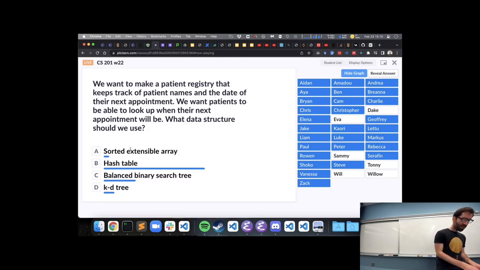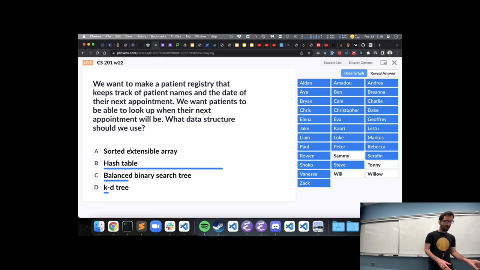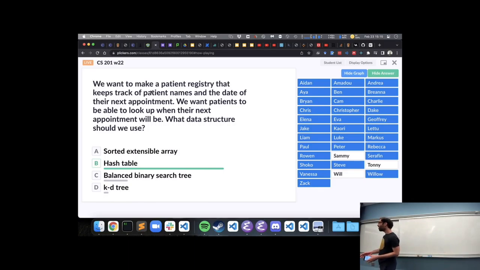There's been some movement toward hash table. That is indeed what I would choose for this situation. Someone share your thinking on hash table, Ron. You want to correlate two pieces of data, and also the order doesn't matter, and you want the search to be really fast.